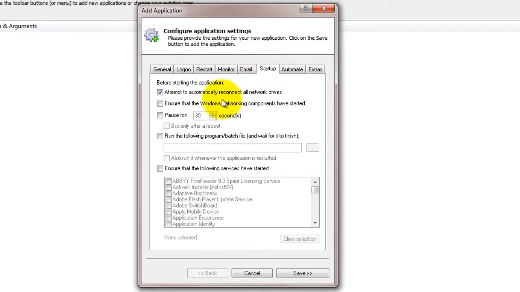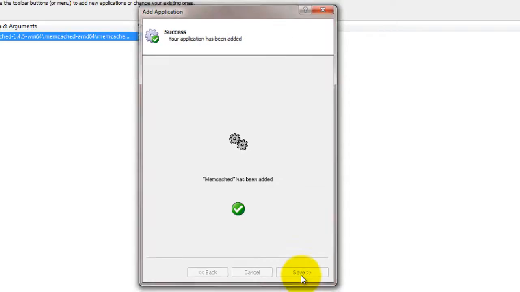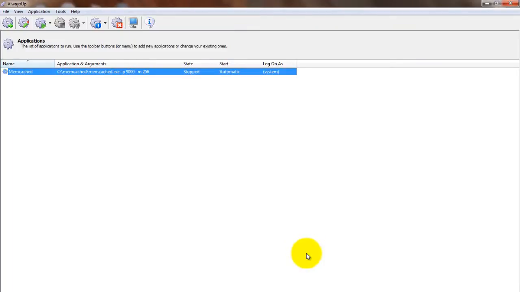Click over to the Startup tab and check the Ensure that the Windows Networking Components have started box. This informs Always Up that Memcached needs the network to do its work. We are now done configuring Always Up, so click the Save button. In a couple of seconds, an application called Memcached will show up in the Always Up window. It is not yet running though.